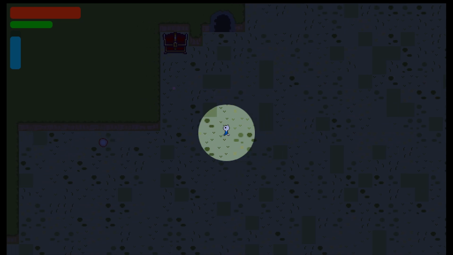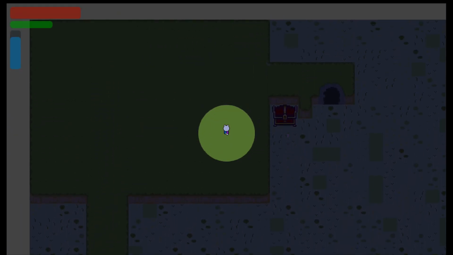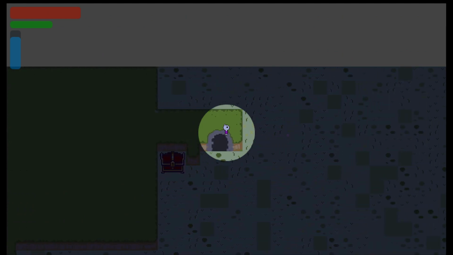By the way, the bullets do look different now because I'm using an add-on for Godot called Bullet Up Hell, and it's just really good.